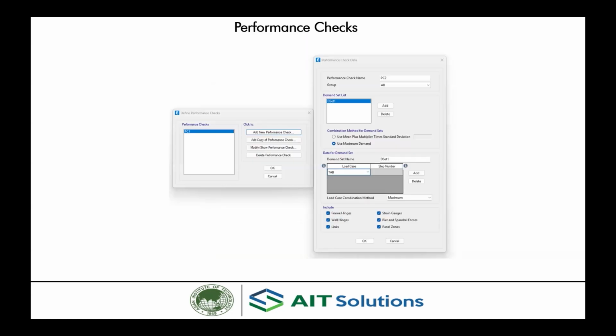Another option ETABS also offers, which I mentioned briefly previously, is what we call performance checks. So what are performance checks? Performance checks are basically your demand to capacity ratios. In this kind of performance check definition, you are allowed to add, for example, 11 ground motions together. The program can use the responses from the 11 ground motions for a particular performance check, average them for you, and give you one final result.